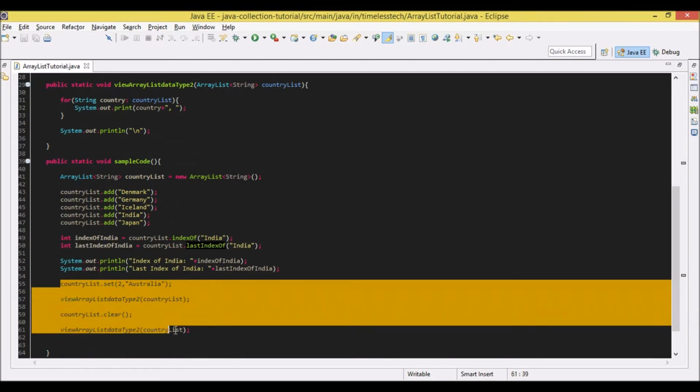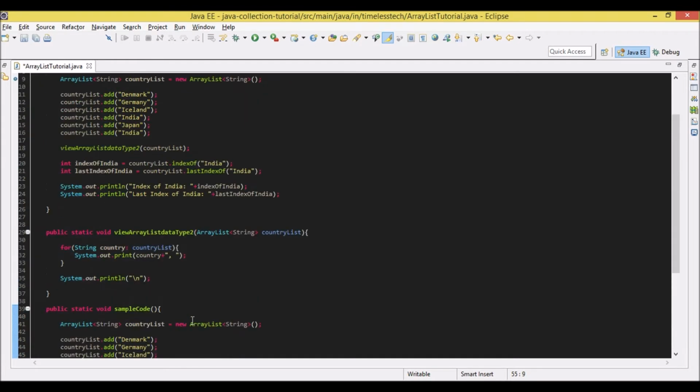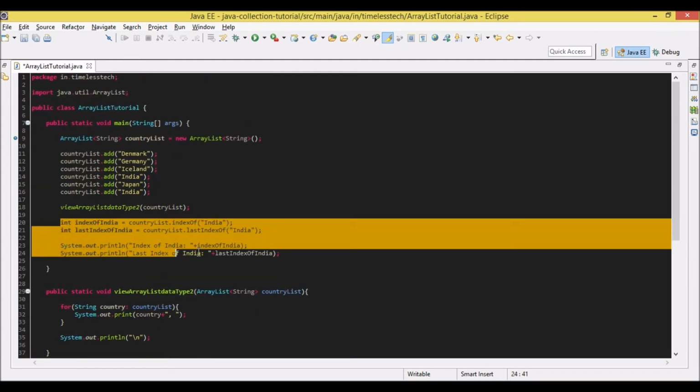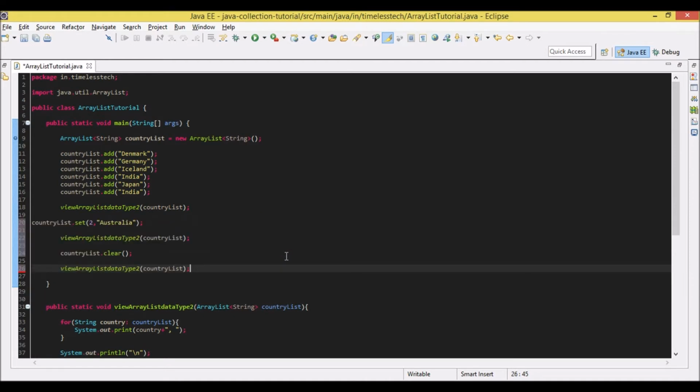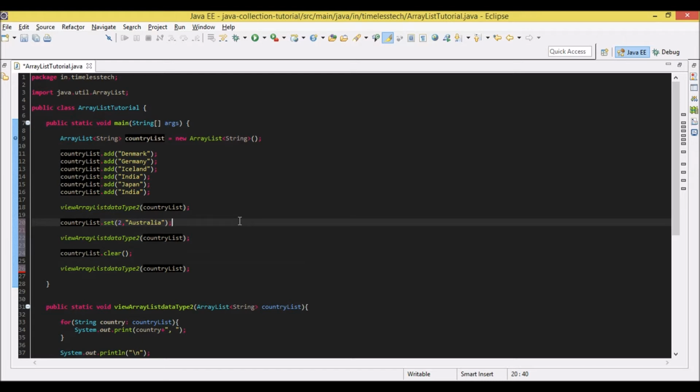So the next method that we will look into is the set method. Say, for example, if I want to replace an element at a particular index, I can use this set method. What I'm doing is replacing the second index with Australia. That means Iceland is going to get replaced with Australia. And we have another method called clear. What this clear method does is it cleans out the ArrayList, which means it will delete all the elements. So let's run this program.